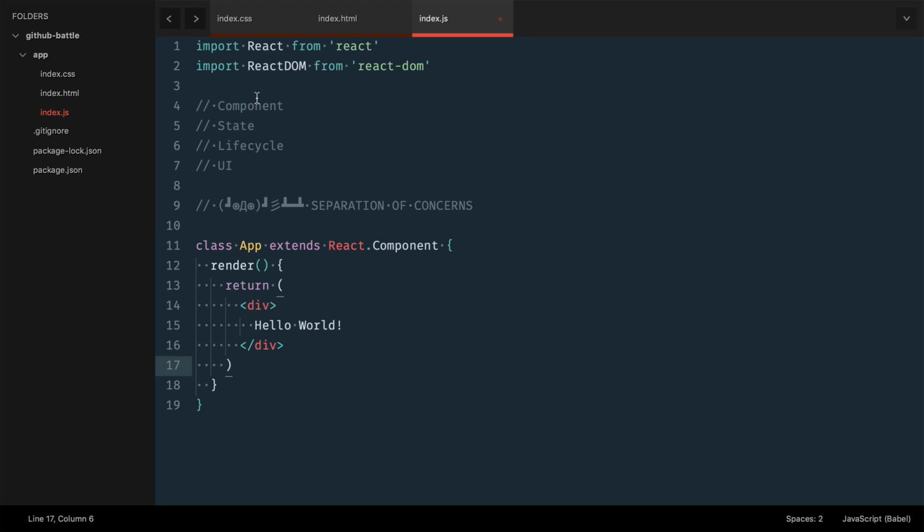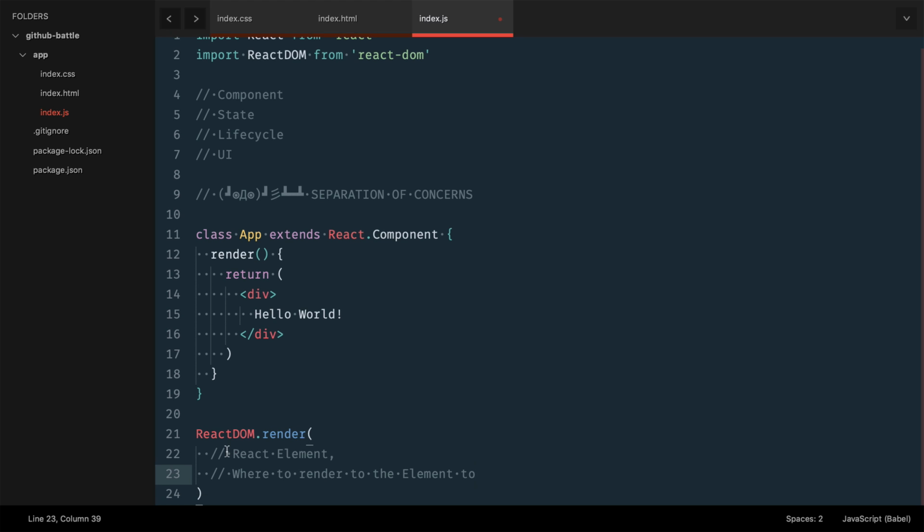So if you'll remember earlier, we imported React DOM. And so what we can do is we're going to come in here and say React DOM. React DOM has a render method. And this render method is going to take 2 different arguments. The first one is going to be a React element. And the second one is going to be where to render the element to. So let's think about what the first one is going to be.